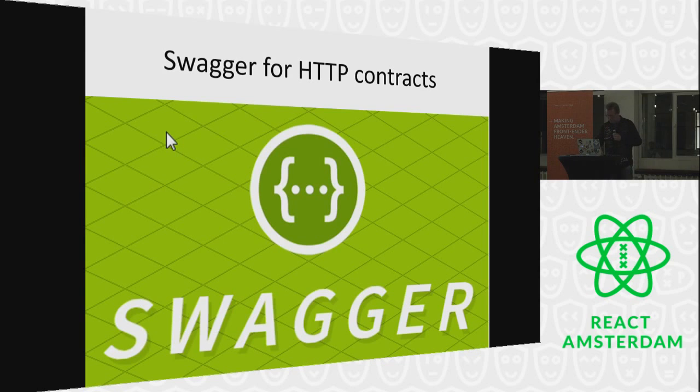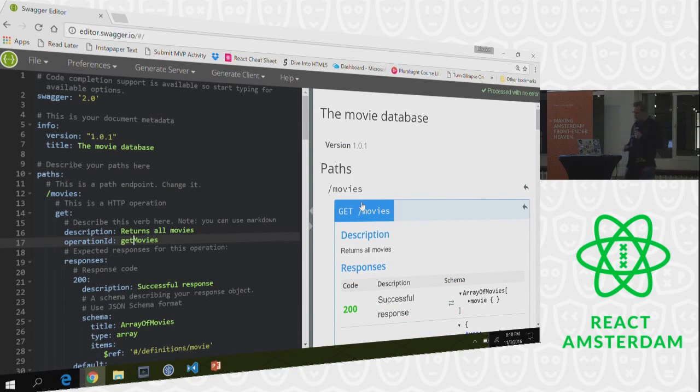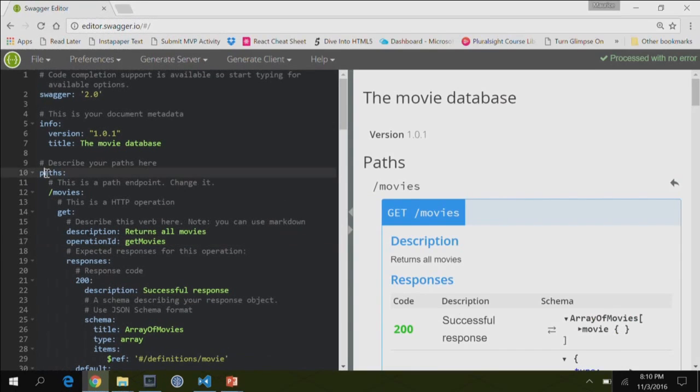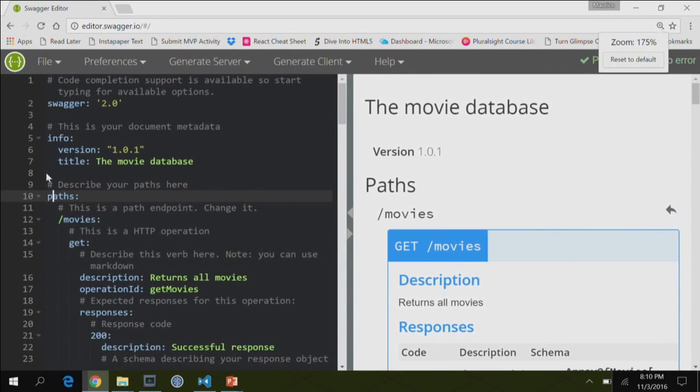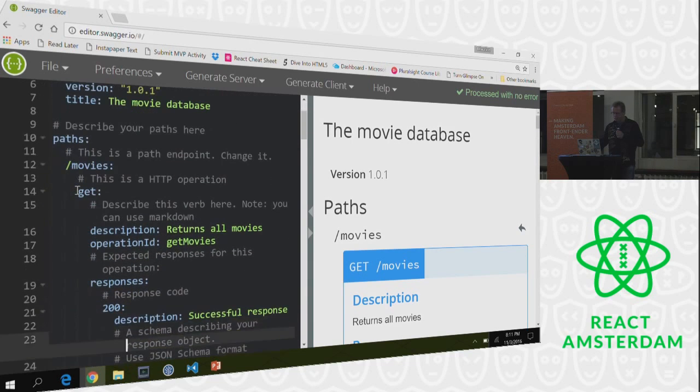Now, as an example, I've got the Swagger editor open here. And on the left-hand side, you can see the data contracts. Over here, let me zoom in a bit more. So that should be readable, I hope. If I zoom in any further, we just won't see anything anymore. But basically, there is a list of paths here. So the path movies. And we can do a get there. And there is some description stuff here. And there is something about responses.